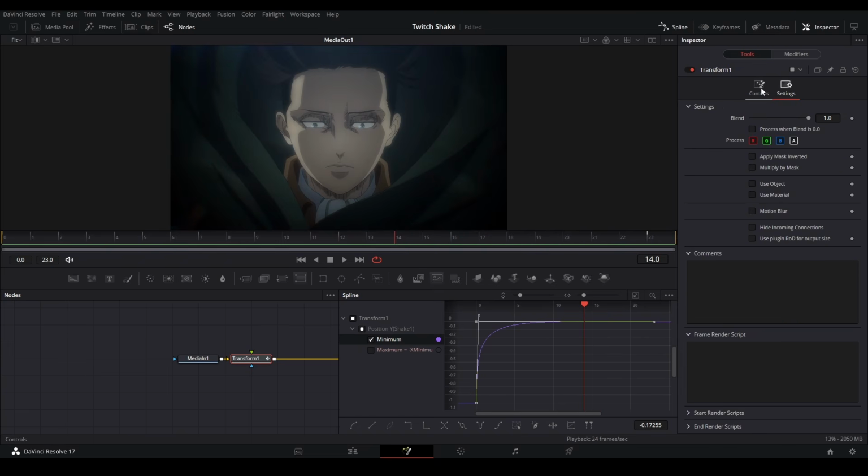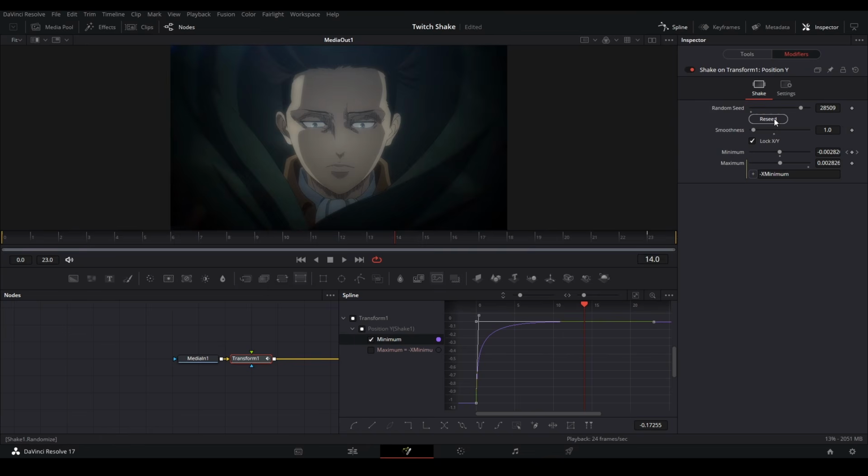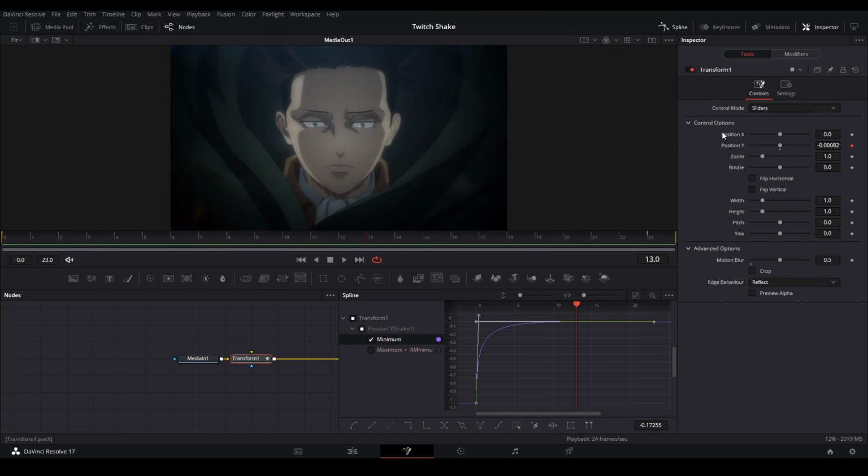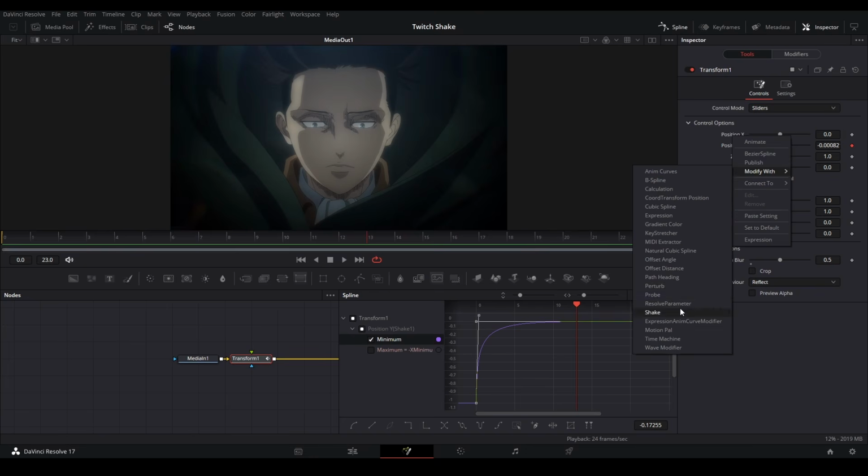And if we don't like the shake or motion of our shake, we can go up to modifiers and reseed the shake. So now it has a different value just like that. And then we can repeat this process to get different looking shakes. So what we're going to do here is right click position X and then do the same process we just did. We're going to add shake.